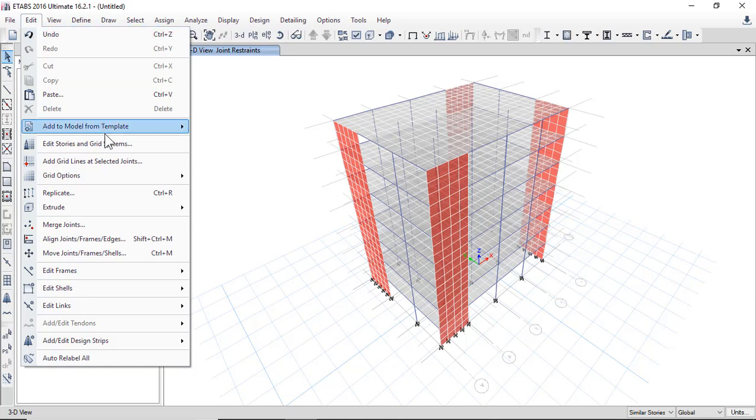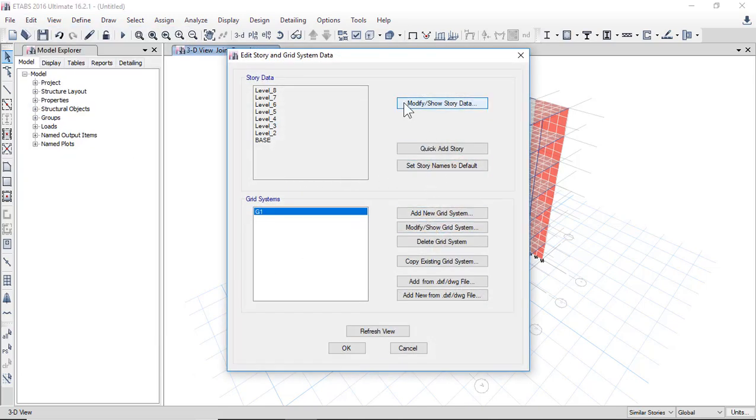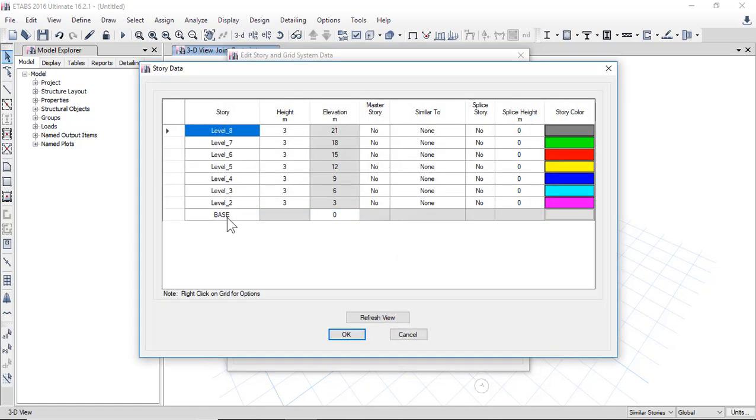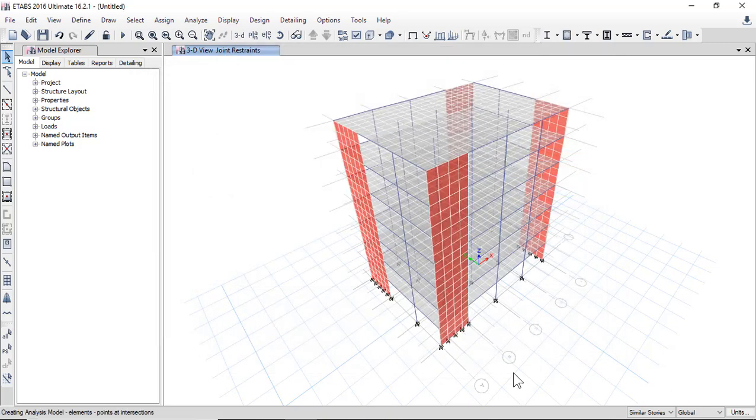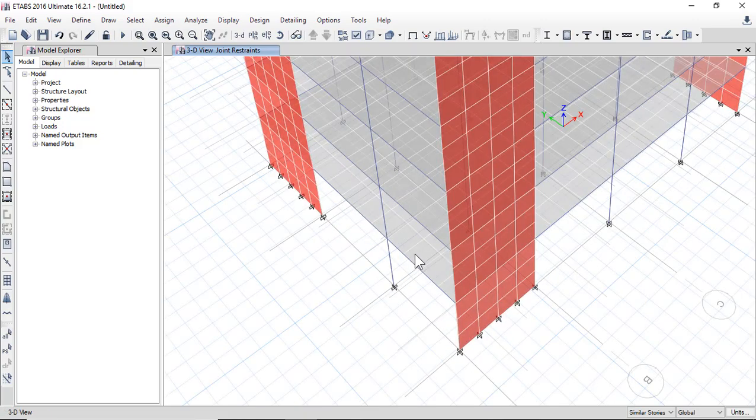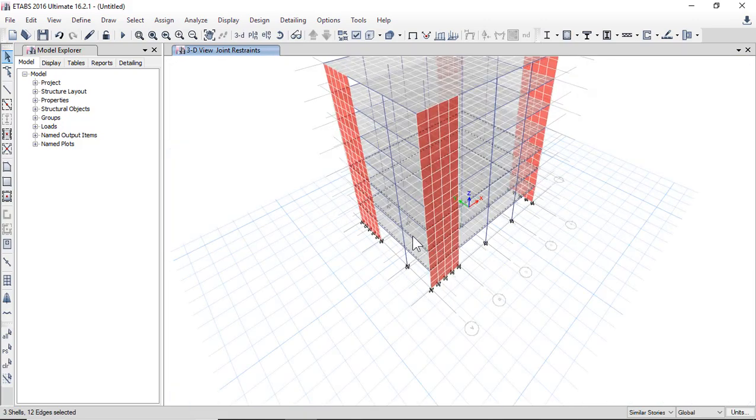If I click edit story and grid systems, based on level 8, modify, I have base, level 2, level 3, height 3 meters, and the elevation of every story. I have an option, master story. For example, the master is level 2, and level 3 and level 4 are similar to level 2. Okay, and you click on similar stories. If I select this slab, the slabs of level 3 and level 4 are selected.